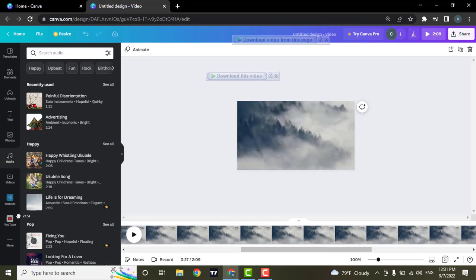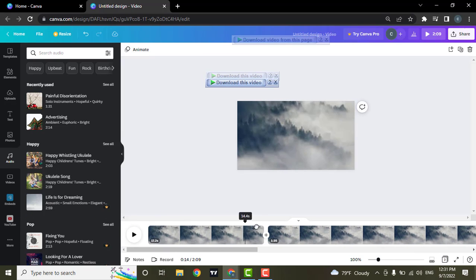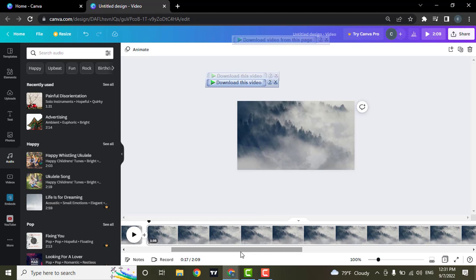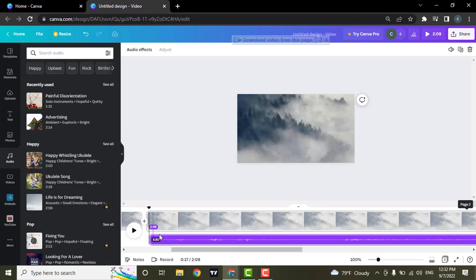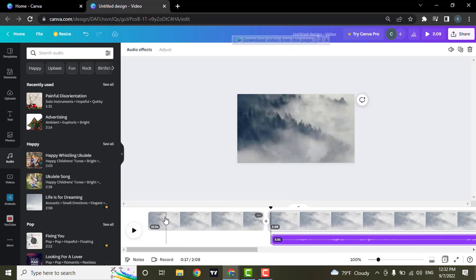Now to add audio to your file, you can pick any place that you want to add audio. Let's suppose you want to add audio from this part, then put your cursor in this place and then click on the audio. And that way the audio will start from this area and will not start from the beginning of the video.